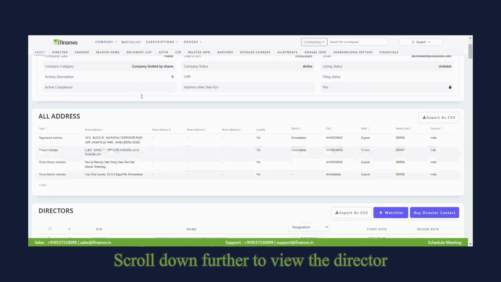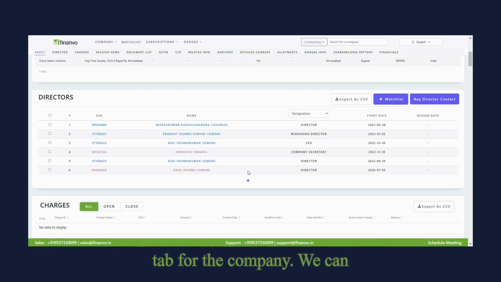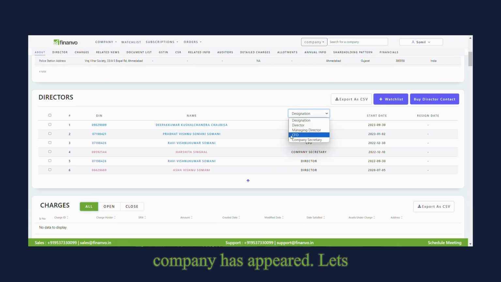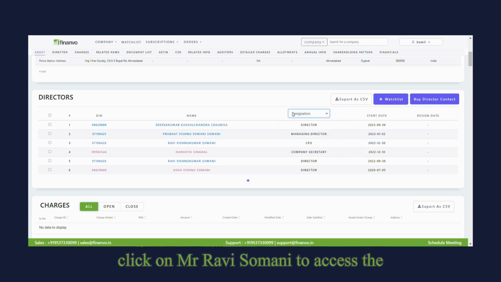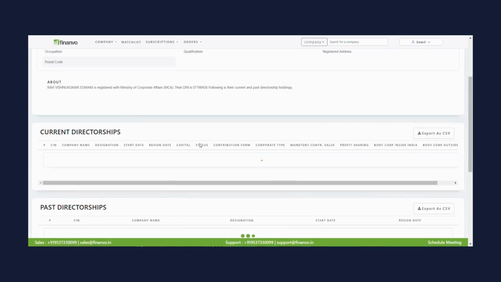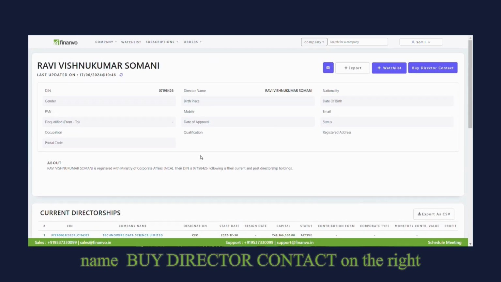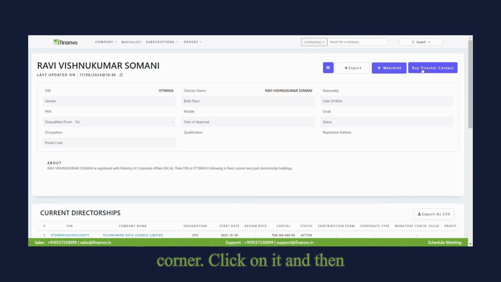We can scroll down further to view the Director tab for the company. We can see a list of all the directors of this company has appeared. Let's click on Mr. Ravi Somani to access the contact details. We can view a tab under the name by Director Contact on the right corner.